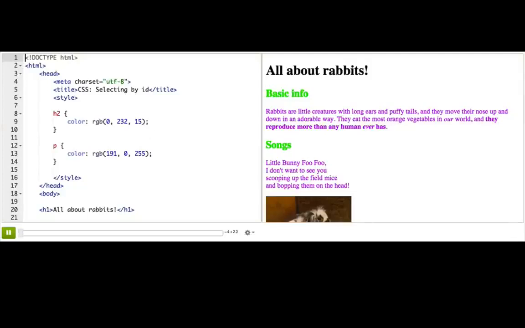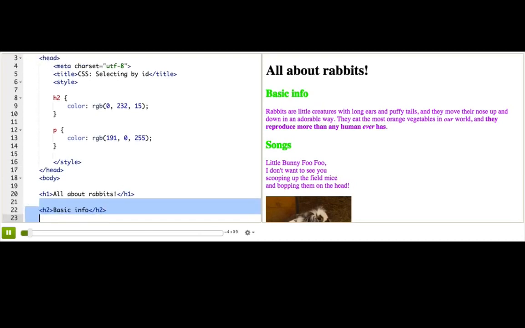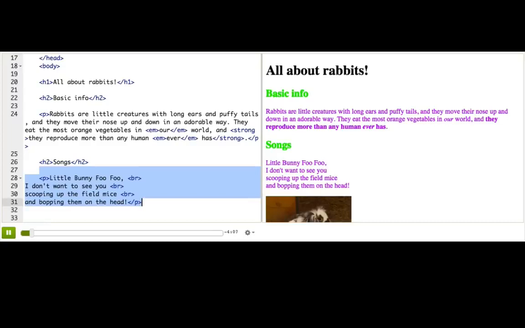In this web page, we're using CSS to style our H2s and paragraphs so that all of the H2s are green and all of the paragraphs are purple. But what if we wanted to select just the first H2 or style just the second paragraph? We'd need to come up with a way to tell the browser exactly which of the elements we're selecting so that it didn't apply the styles to all of them like it is now.